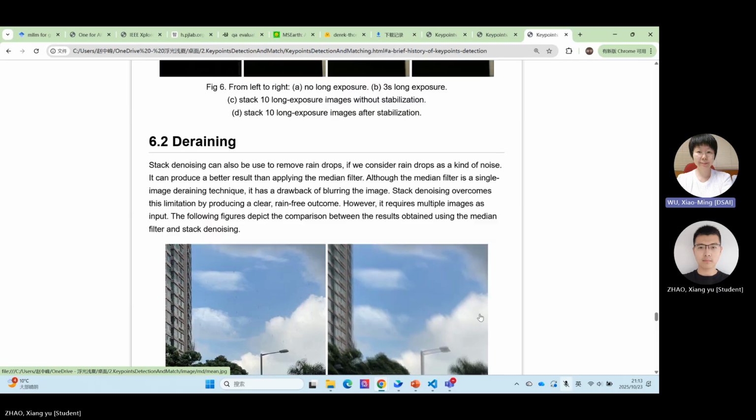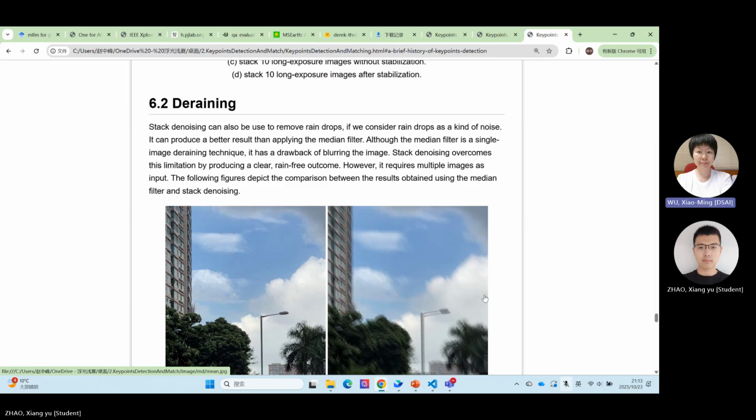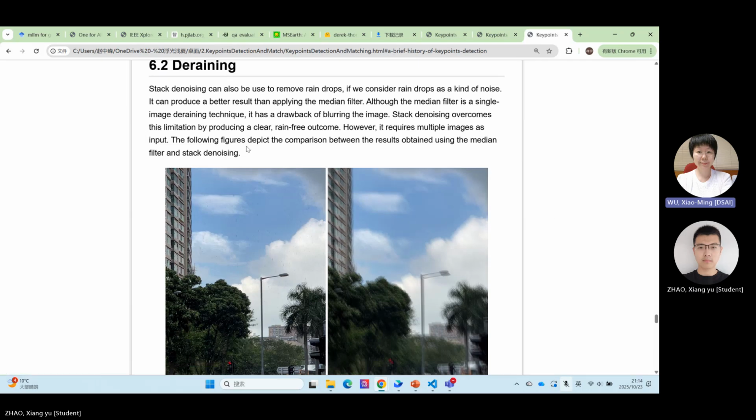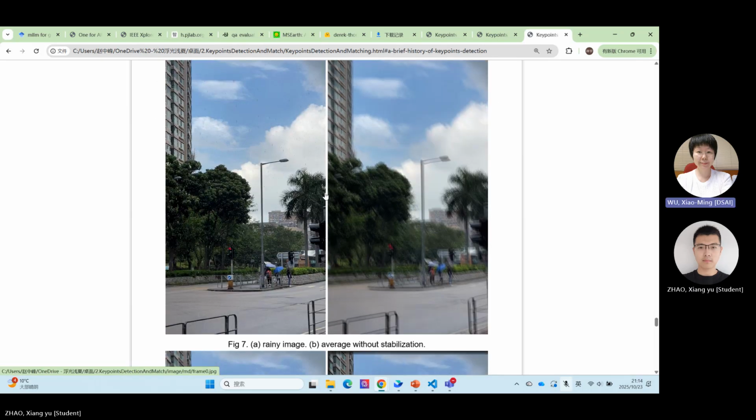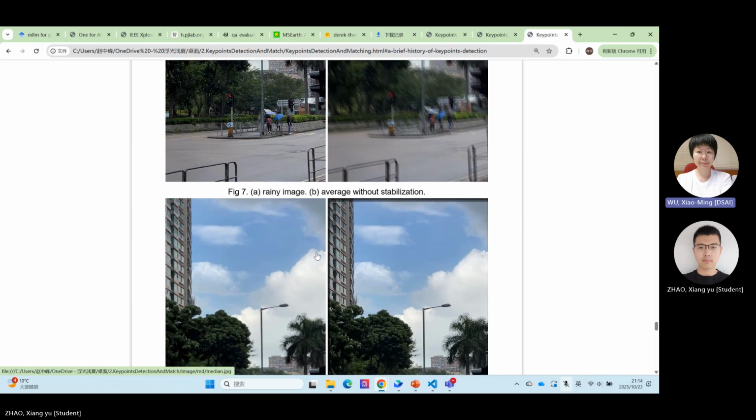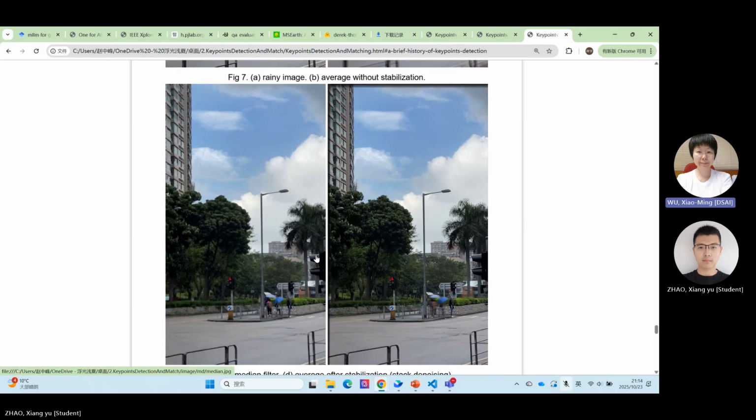So the stack denoising overcomes this limitation by producing a clear rain-free outcome. However, it requires multiple images as input. So the deraining method's inputs will usually be multiple images or a video, because a video includes several frames, and you can use the frames to do the deraining task.